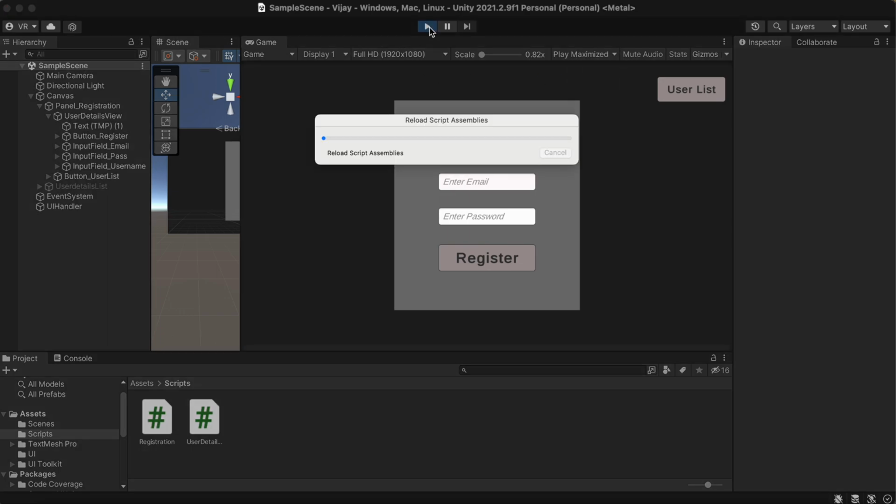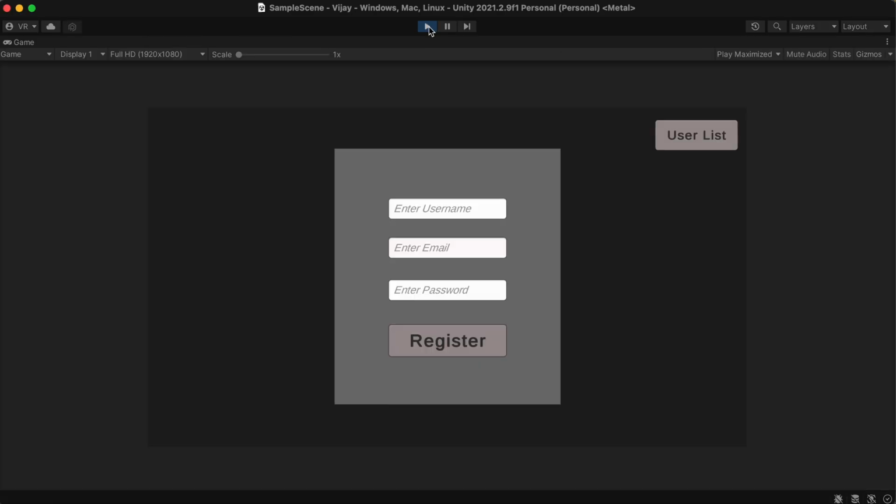This is the registration page, where these three are the input fields: username, email and password, and there is a register button and there is a user list. First we have to insert all these details. Let's suppose username is Vijay, and the email is vijay99@gmail.com, and the password I can set like pass@123, something like that. So it is registered, user added successfully.